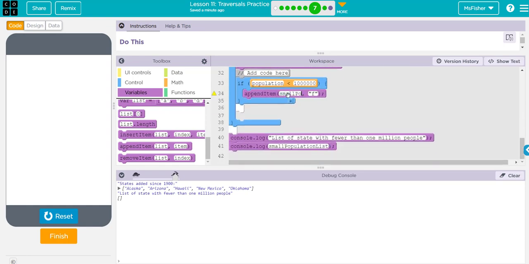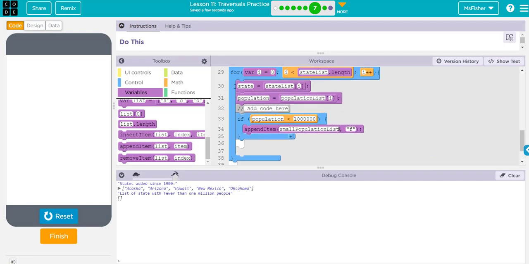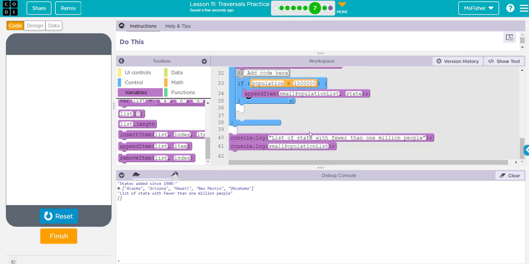Small population list. We're going to add the state name. State list I is assigned to state, so we'll add it state, the variable. Okay, whatever is assigned to state. Okay, so that's state list I. We're comparing population list I. We assign it to this variable population, and then we'll go ahead and reset and run. And there are 6 states that have fewer than 1 million people.